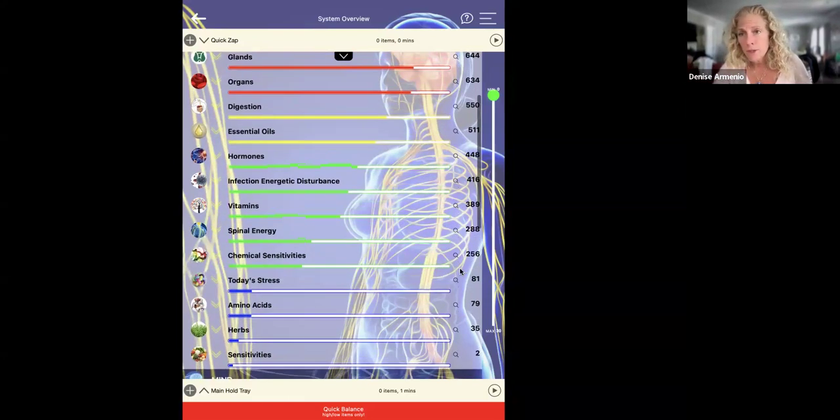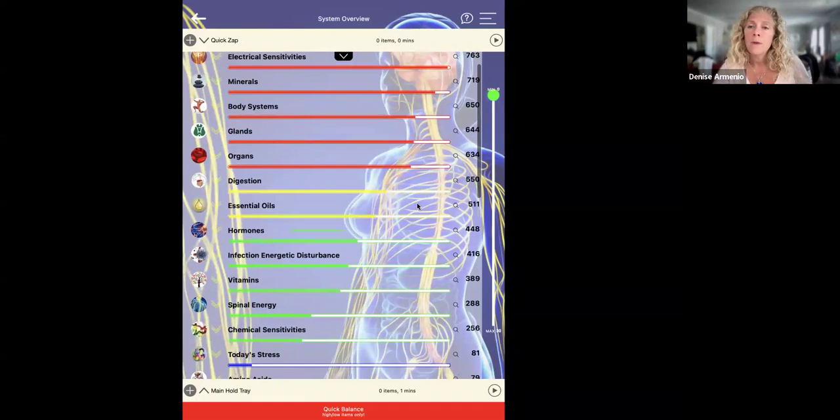The next range goes from 201 to 450. That's represented by the color green. Then we go from 451 to 600. That's represented by the color yellow. And our high range goes from 601 to 777. That is represented by the color red. And it is observed to be acute energetic disturbances. That might also be referred to as heat or inflammation. These items are going to be causing a stress on the body. But these items, because they are acute, are happening now and in the present.